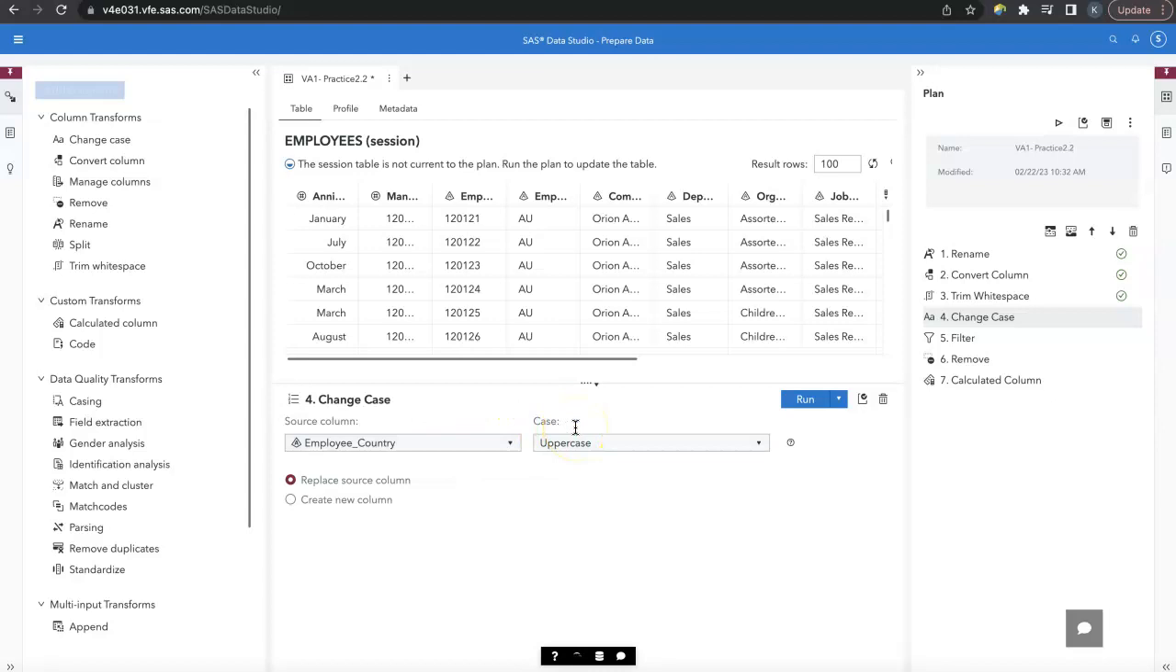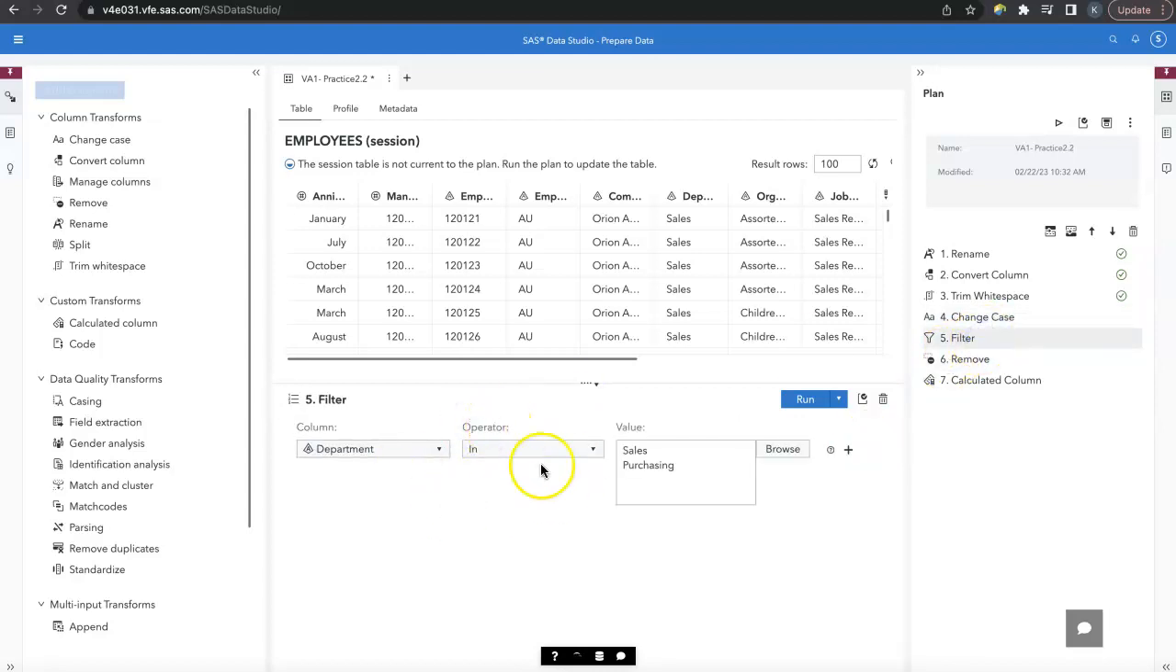The next question was what filter is applied to the table. For this, we go to step 5, filter, and down here we can see that the filter was placed on the department column in the sales and purchasing values.